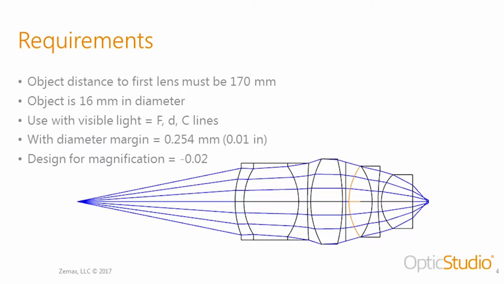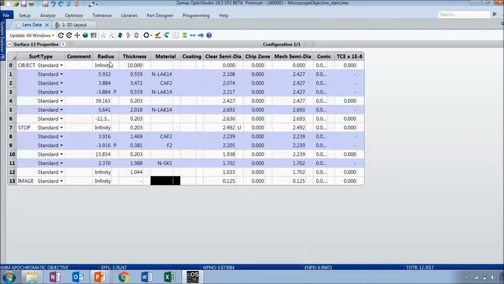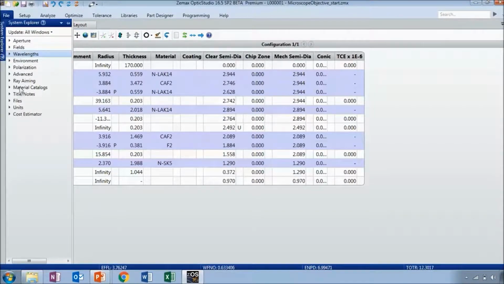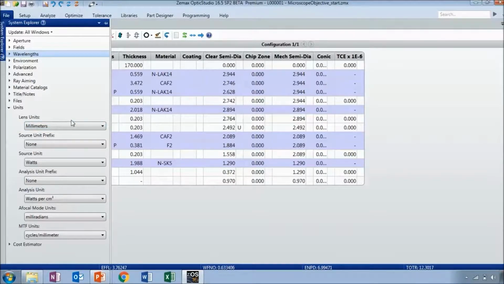Okay, so I'll switch to OpticStudio. Here I have the sample design file open. This almost matches a design file from ZBase, although we've modified it a little bit. Here in the lens data editor, you can see that my starting spacing between the object and the first surface is 10, but this needs to be changed to 170 millimeters. I know that this is in millimeters because if I look in the System Explorer, over in the units section, my units are in millimeters here.